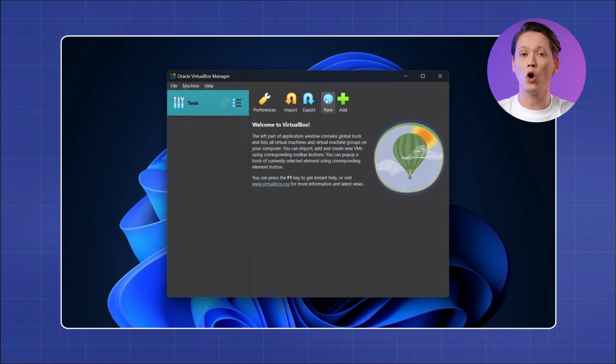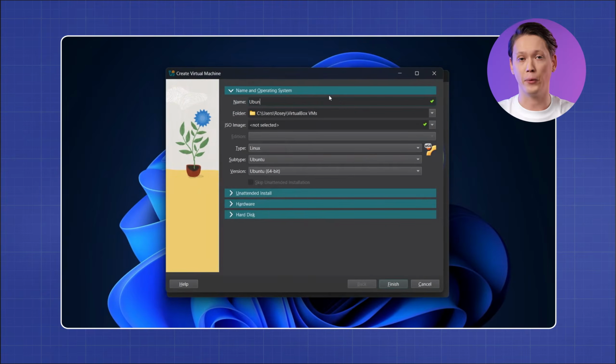Next, download a Linux operating system image of your choice, and I'll be using the latest version of Ubuntu Desktop. The ISO file is fairly large at around 6 GB, so expect the download to take a moment. Once the download is complete, it's a good time to restart your computer, because VirtualBox might need to reboot to function properly.